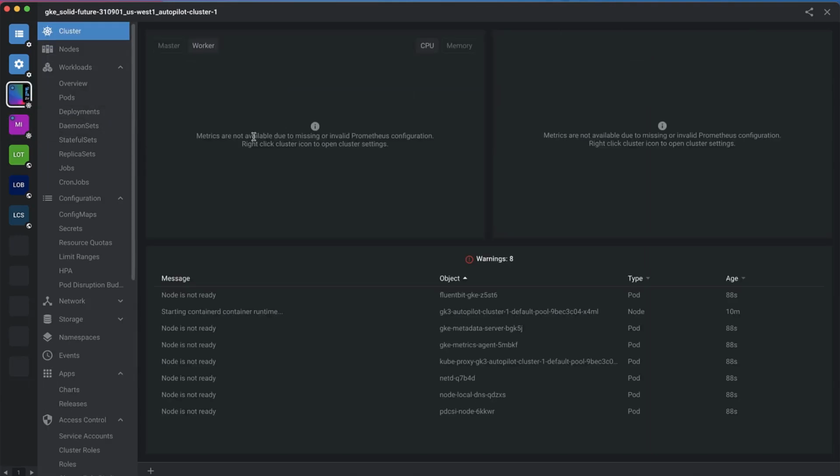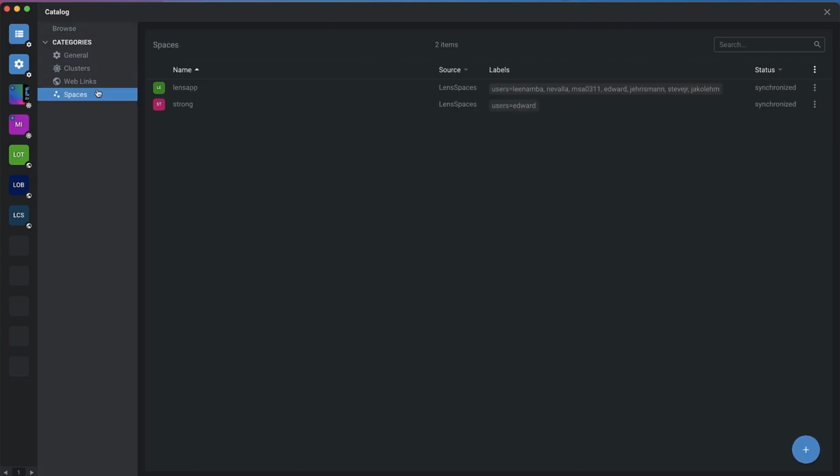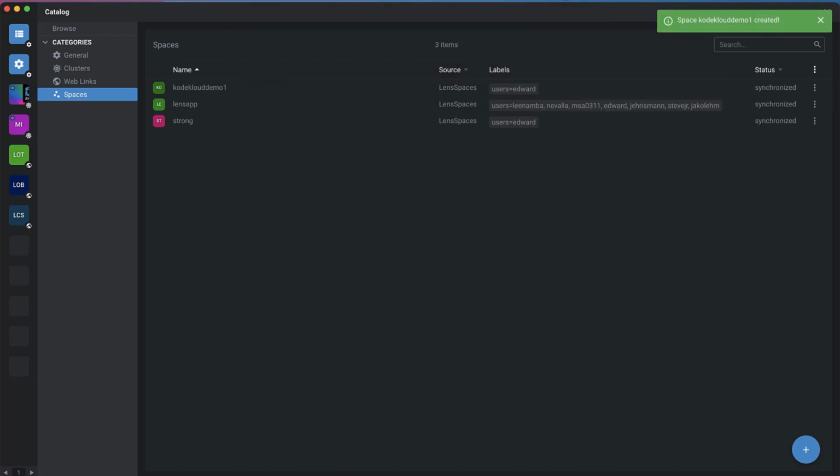In order to share one of these clusters with a team member or colleague, or anyone that needs access to this cluster, I'll need to create a space. There's several ways you can create a space. You can navigate to your catalog, scroll down to Spaces, and hit the plus icon, and this will automatically allow you to create a space very, very easily. Or you can navigate to your username on the bottom right-hand side of your screen and click Add Space. The space I'm going to create is going to be called Code Cloud Demo 1. Now click Enter. We have now created a space called Code Cloud Demo 1.